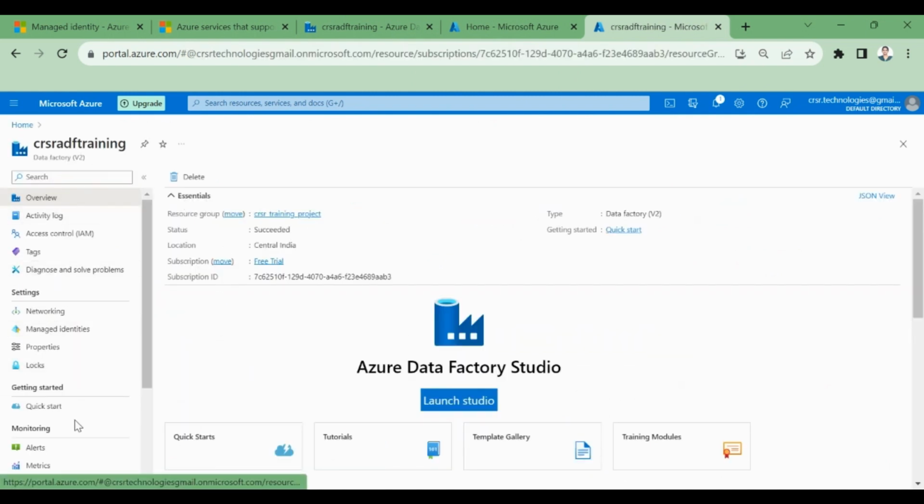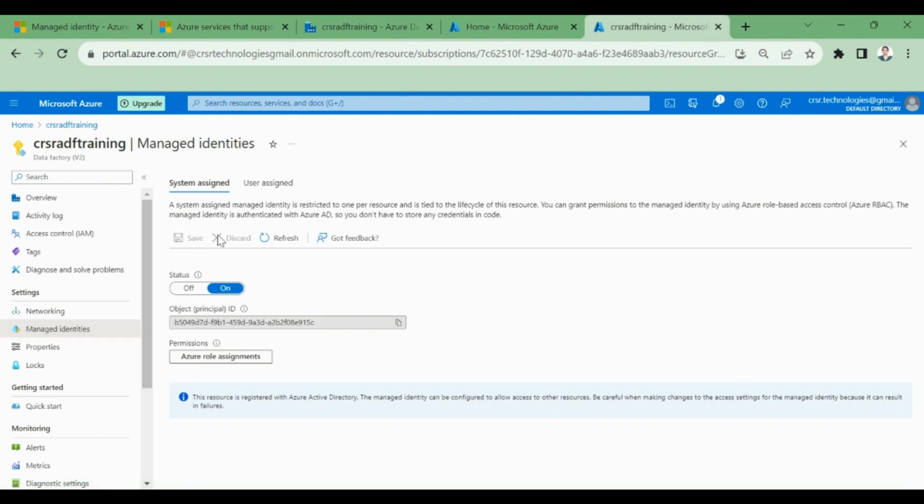Once you open the Azure Data Factory, here if you observe, we'll find Managed identities. If not, you can search here as well. Go to Managed identities. Under this, under system assigned managed identity, the status should be on. If the status is off, we have to enable it to on and then save the changes. As of now, it is in the on condition only. I'm not going to change anything. And here we have to add the role assignment.